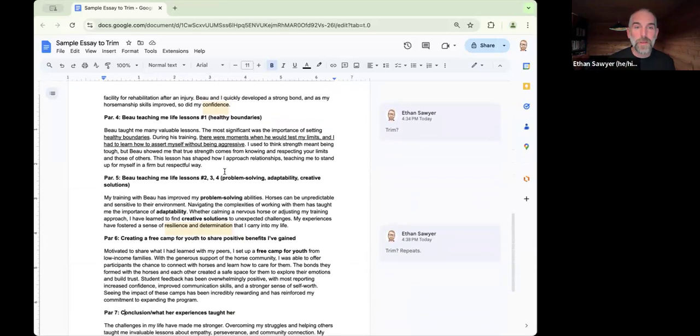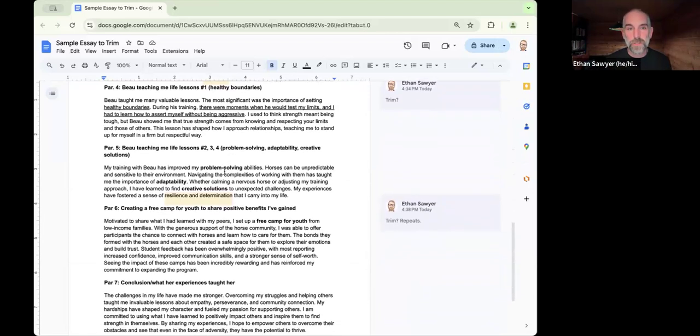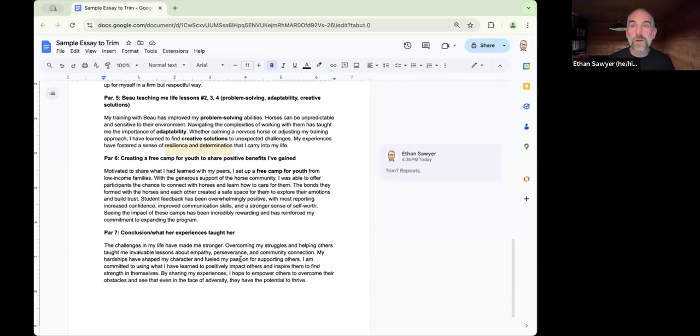And in the next paragraph, they talk about how Bo taught them some other things about problem solving, adaptability, and creative solutions. As a result, the student then went and created a free camp for youth to basically teach them, help others, experience these positive benefits. In the end, their challenges have made them stronger. They've learned some wonderful things that they're going to carry with them to college.